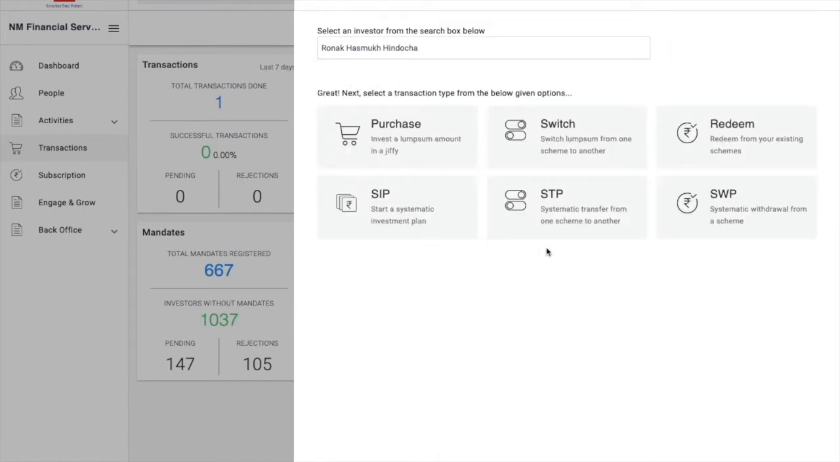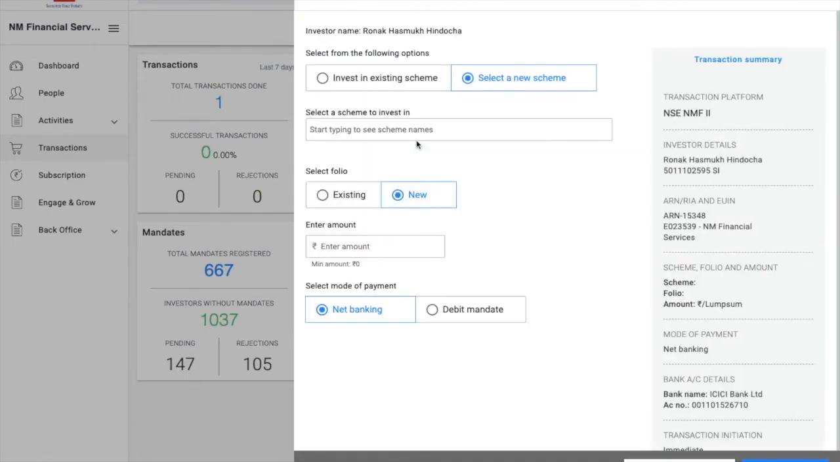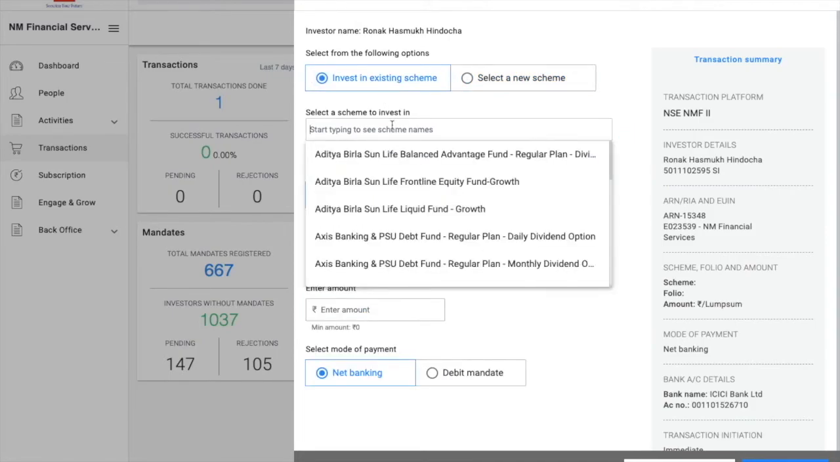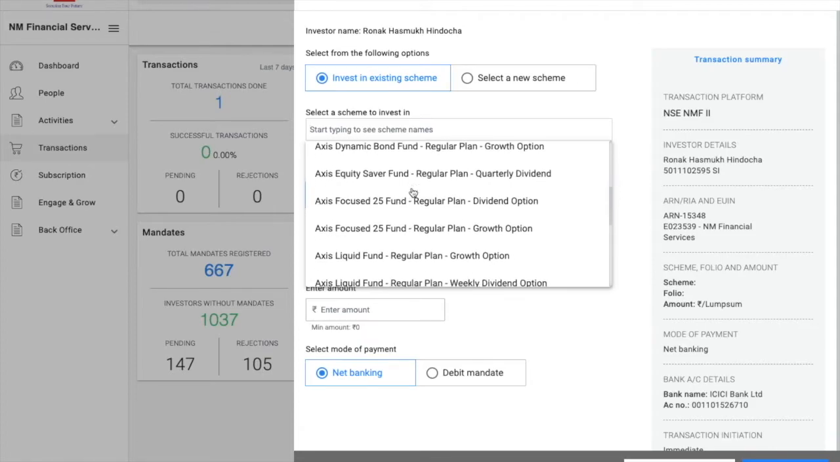Now it is showing me these 6 options and I'll select one. So for the purpose of this demo, I'm going to click on a purchase transaction, and as you can see, you can do a lot of other transactions as well. Now here there are 2 options. One is invest in existing scheme and another is select a new scheme. Let me select an existing scheme, and so it shows me these options here.